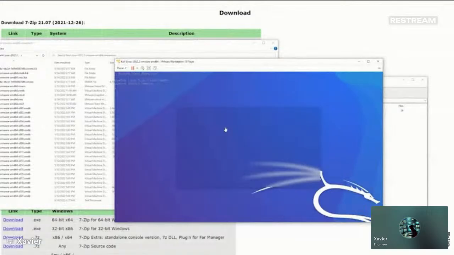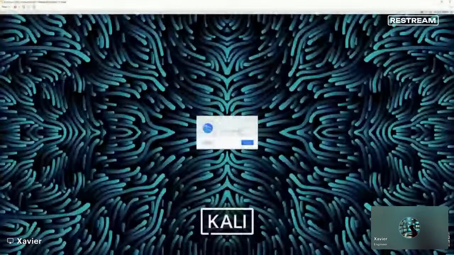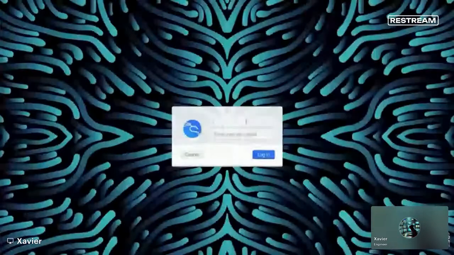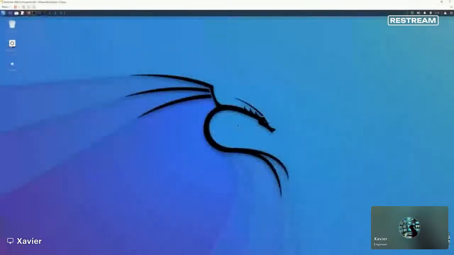I'm going to make this a little bit bigger. And from here, what I'm going to do is enter the username of Kali, K-A-L-I, and the password of Kali, K-A-L-I, enter. And if you see this screen, congratulations, you have successfully installed Kali Linux, and you now have it.